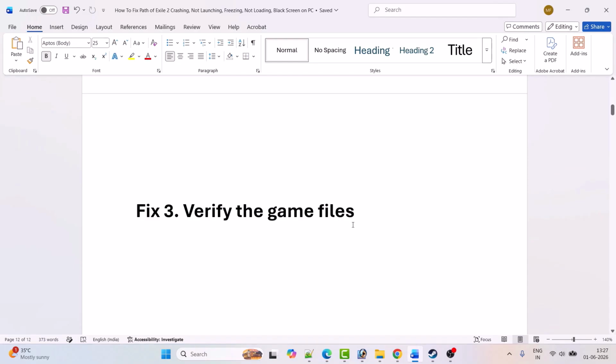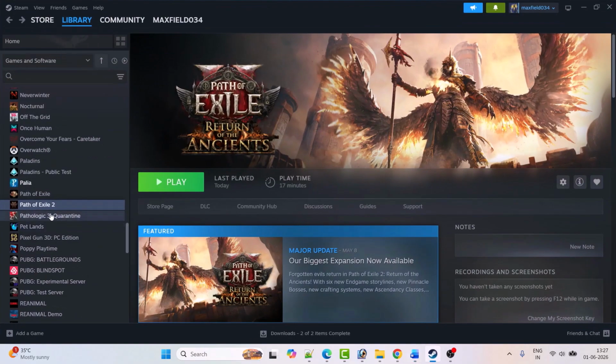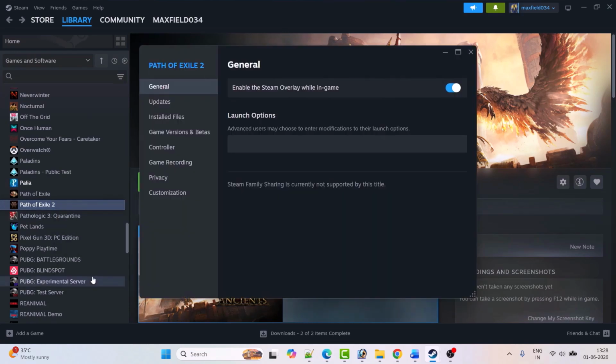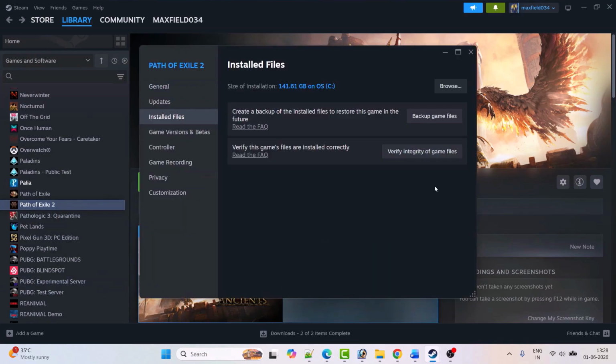Fix 3 is to verify the game files. So open Steam, go to Library, right click on Path of Exile 2 game, select Properties, go to the Installed Files tab and then click on Verify integrity of game files. And after the 100% verification of the files has been done, then you can go ahead, launch the game and check.